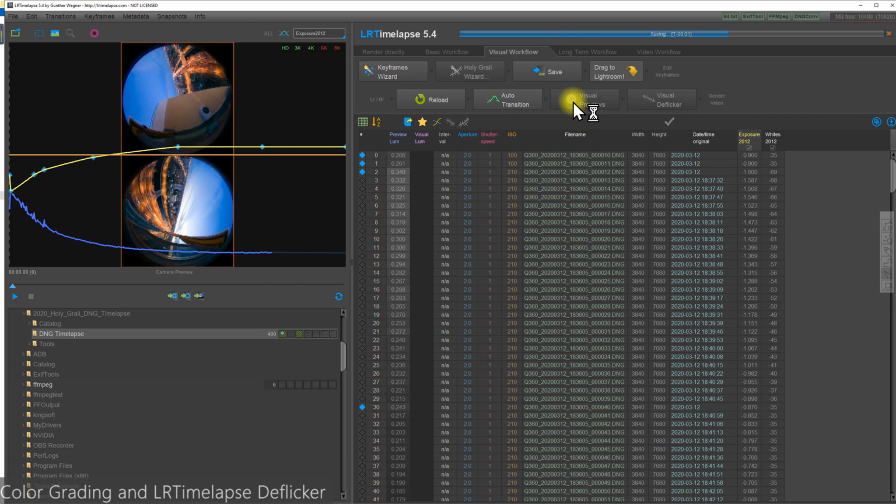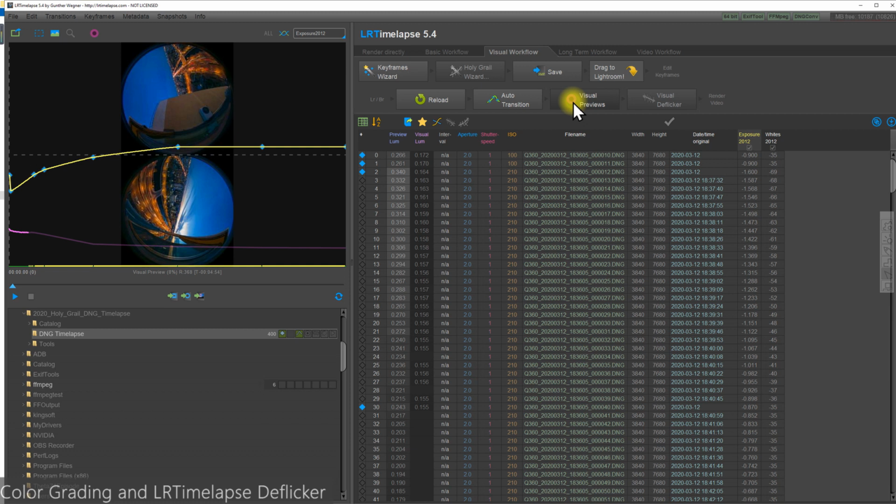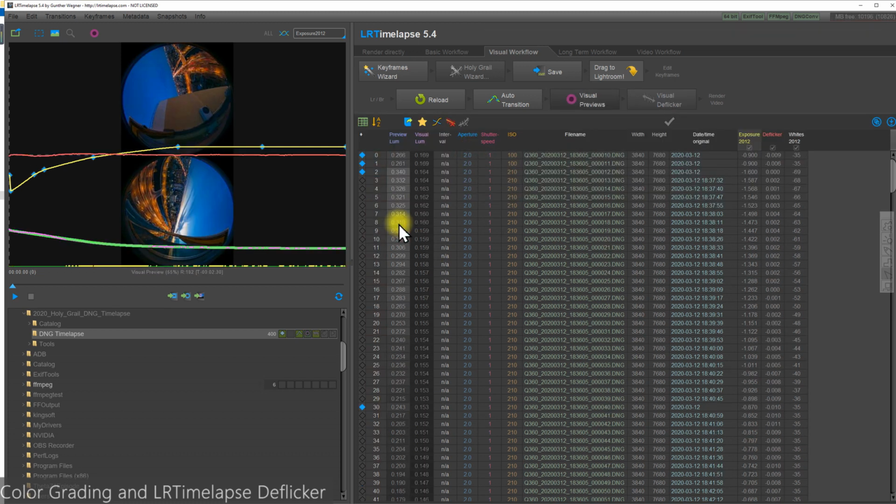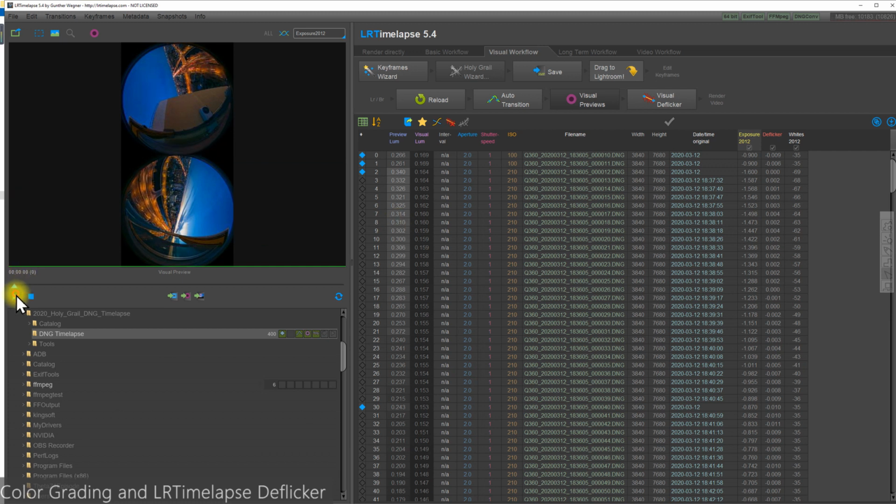Click on video preview, and LRTimelapse will generate all the files with smaller preview JPEGs for you. This will take some time. After that, you can see the luminosity curve has been smoothed a lot. You can also click on the visual deflicker if you are still not satisfied with the result. In this situation, because it's a day-to-night Holy Grail time-lapse, I would rather choose to smooth heavily so that you get a buttery smooth luminosity curve, as you can see in the preview.